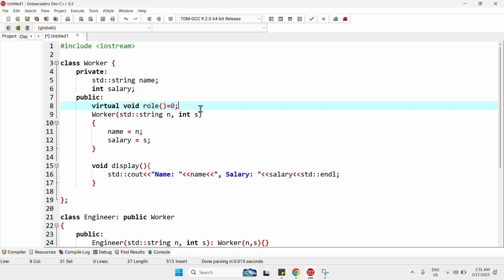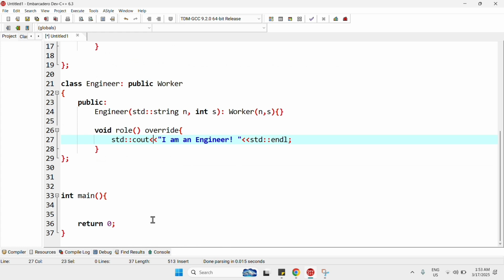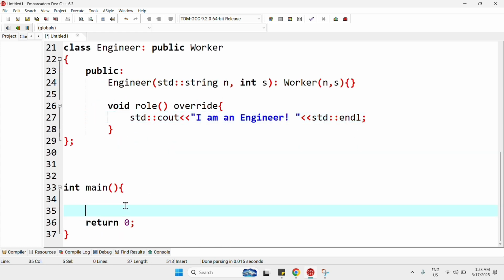Now, finally, let's talk about the fourth pillar, abstraction. Abstraction is hiding the implementation details and only exposing what is necessary. We achieve this using pure virtual functions, which force derived classes to provide their own implementation. In our code, worker is now an abstract class because it has a pure virtual function. This means we cannot create objects of worker directly, and every subclass must implement the role function.